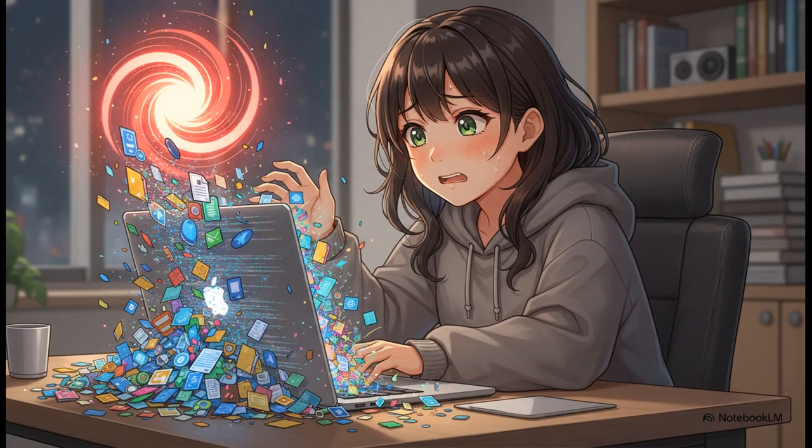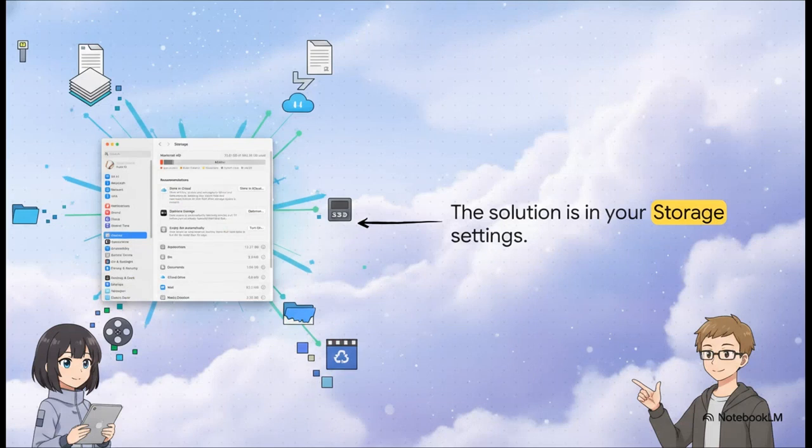Oh man, we have all been there. You see that spinning beach ball of doom, or you get that dreaded message, your startup disk is almost full. It is so frustrating, right? It just kills your productivity. But the fix is often way simpler than you might think. And here it is. The very first place you should always look is right here, in storage management.